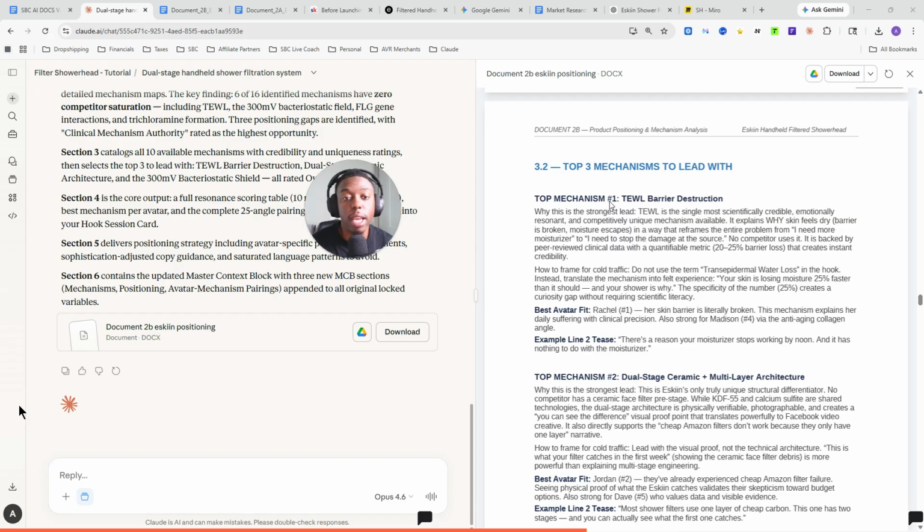So this is literally AI telling you, hey, pay attention. This is going to be the thing you should leverage in your copy to make sure you stand out against your competition. So this is the single most significant, credible, emotional, resonant, and competitively unique mechanism available. It explains why your skin feels dry in a way that reframes the entire problem from I need more moisturization to I need to stop damage at the source.